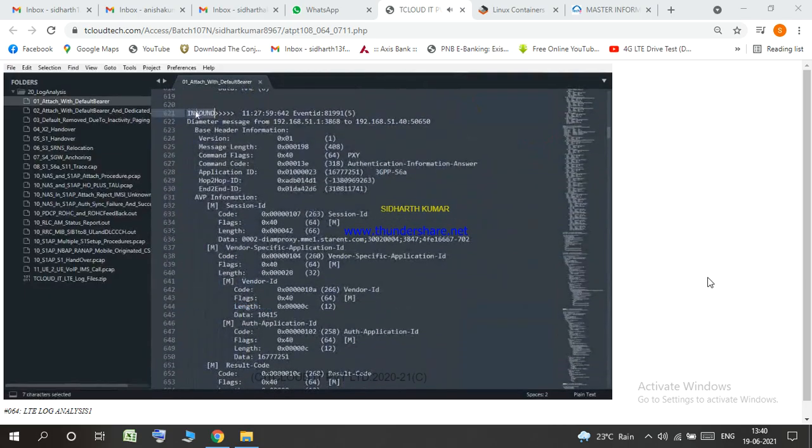Inbound, that is the meaning of reply coming back. Authentication information answer. Only proxy flag is set to 1. Request flag is not set to 1 this time. That is why the value is displayed as 64. 64 corresponds to 0, 1 and six zeros. First bit is 0, which is your request flag, and second bit is proxy flag. Only proxy flag is set to 1 and all zeros we have.